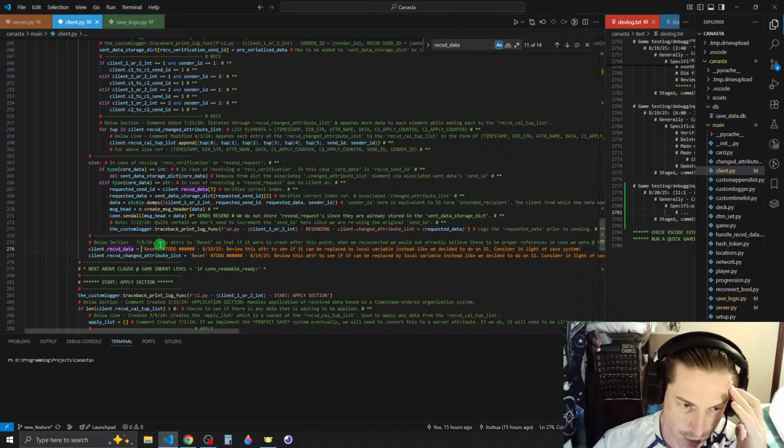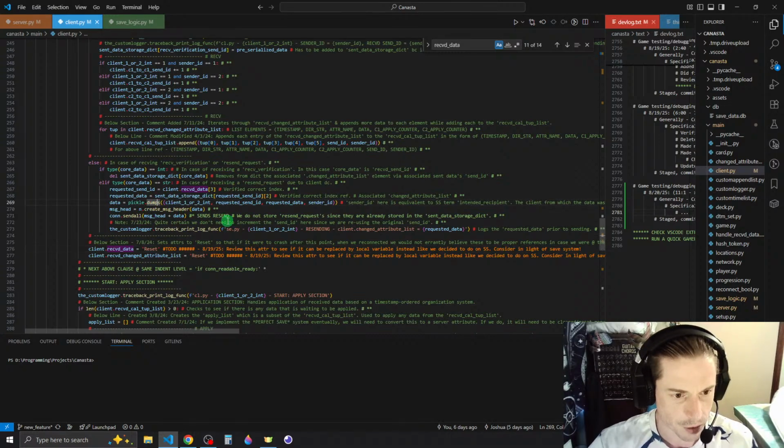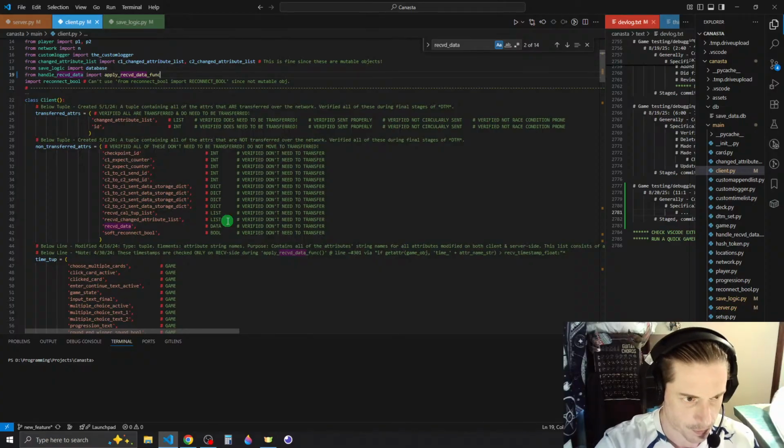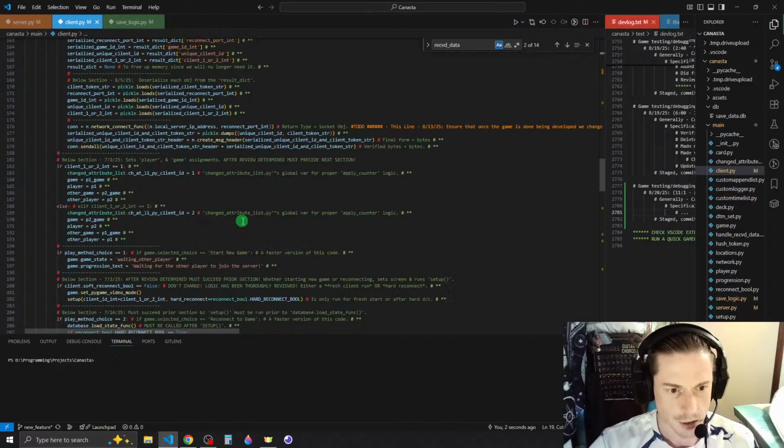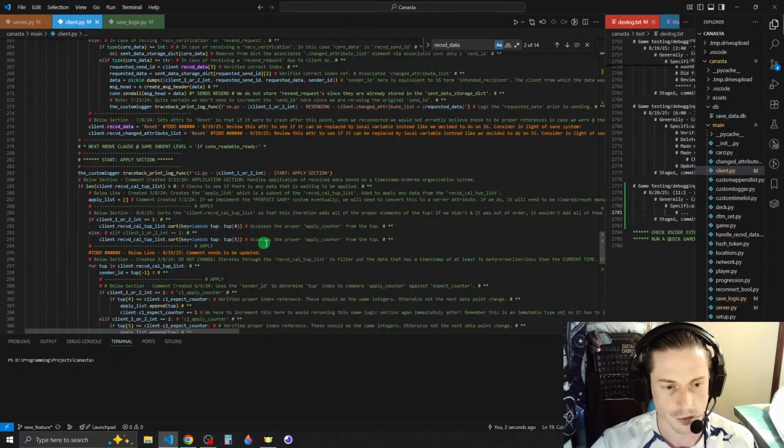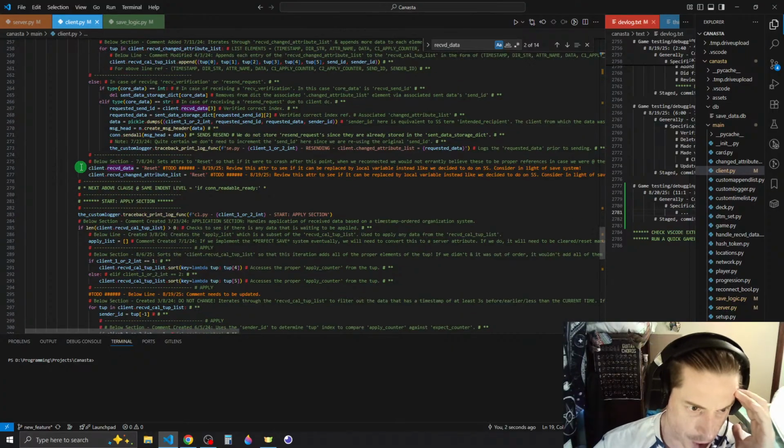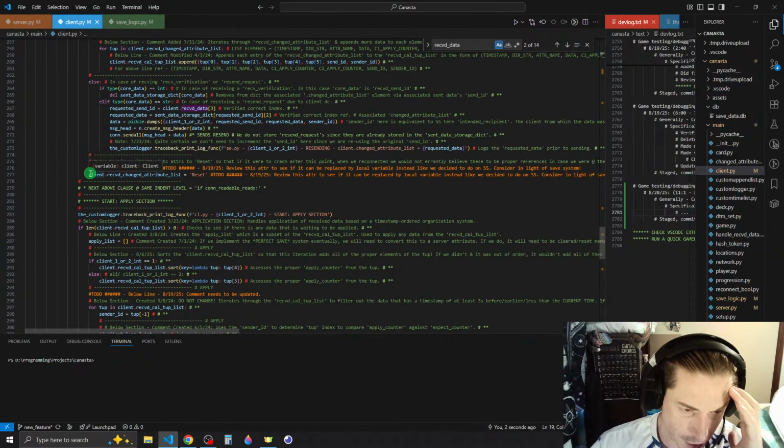In client, what happens is we receive the data. Oop, I could have sworn it looked like I moved a line. Apparently I didn't. Okay, so we have client received data and client receive change attribute list.